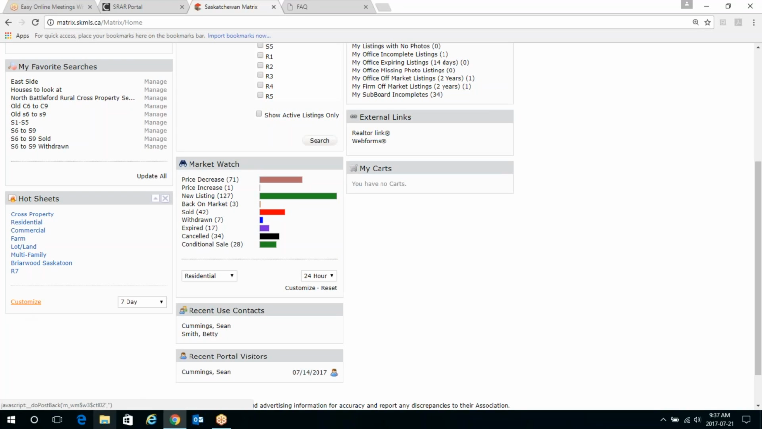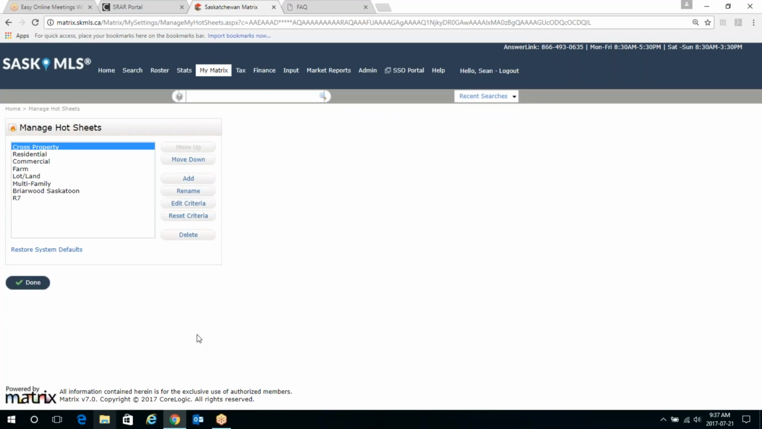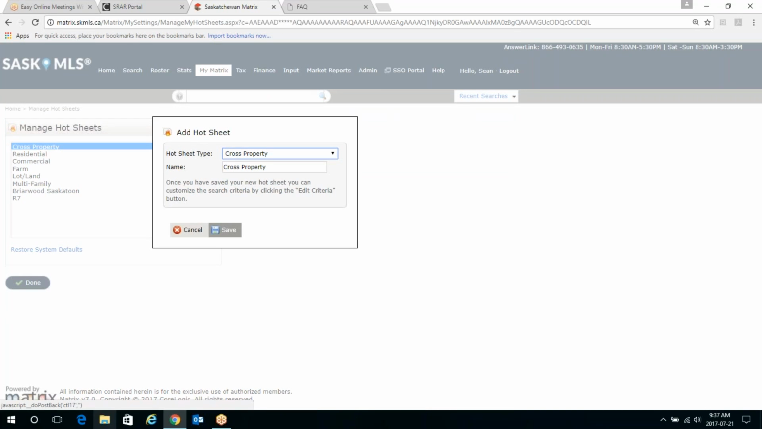All you have to do is click customize, okay? And we have to click add because we want to create a hot sheet and we're going to have to give it a name. So I'm just going to make a straight up residential hot sheet. And underneath it here, I'm going to give it a name. And so I'll just call it Rosewood Bungalows. Maybe I just want to have a hot sheet that is going to be Rosewood Bungalows in Saskatoon. I click save now.